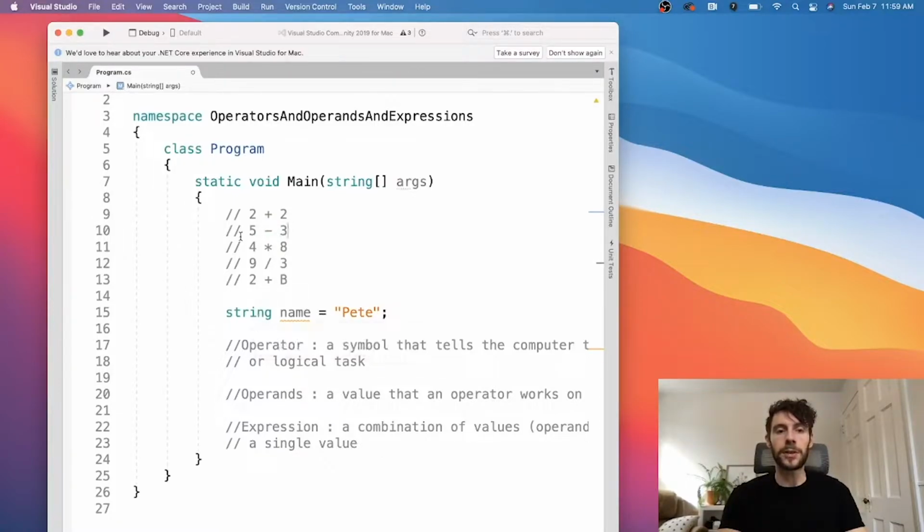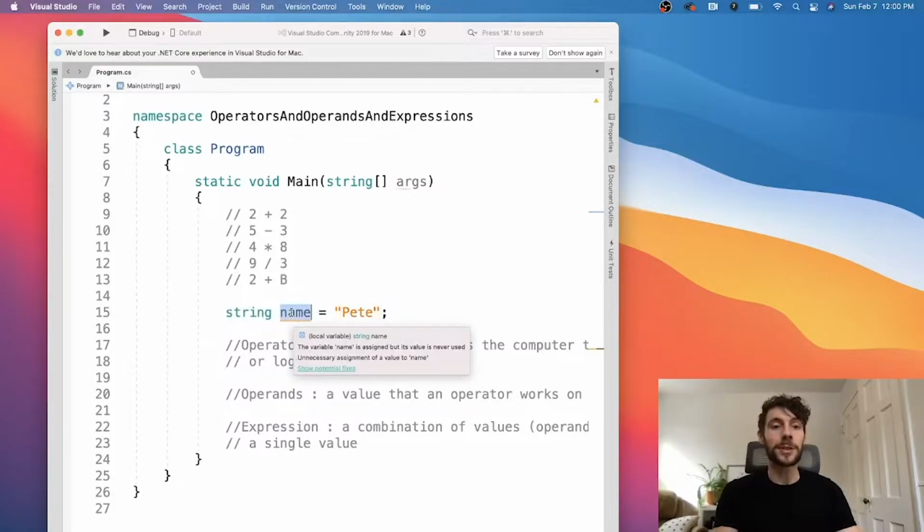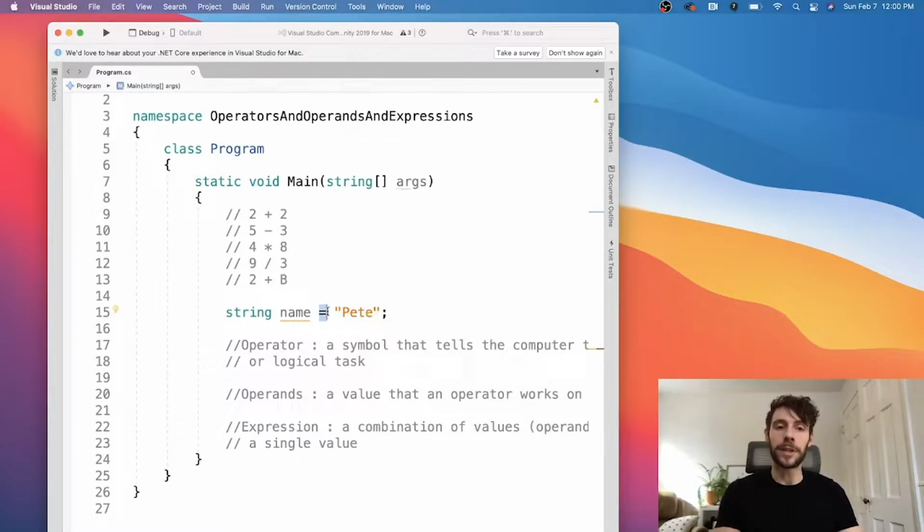And I'd also like to point out our old friend, string name equals Pete, semicolon. What this does is it creates a variable named name, and it gives it the value of Pete. This is a single value as well. So the assignment operator needs a single value of one type that matches the type of the variable, and it will take this value and put it into this variable. Now, these are also a single value.